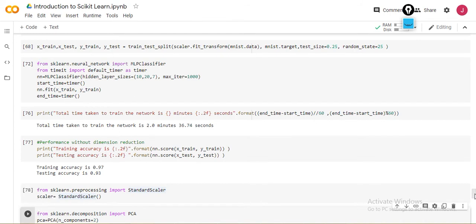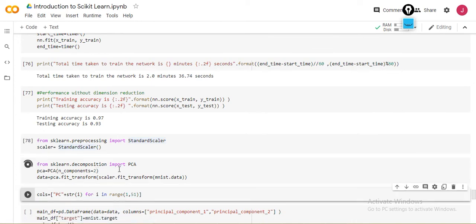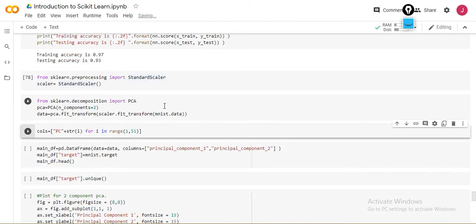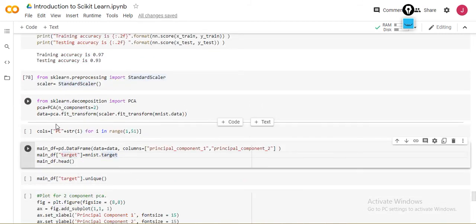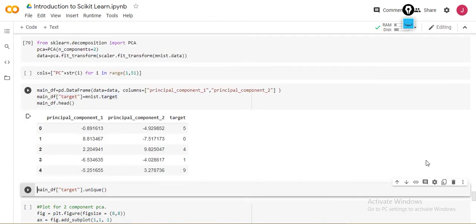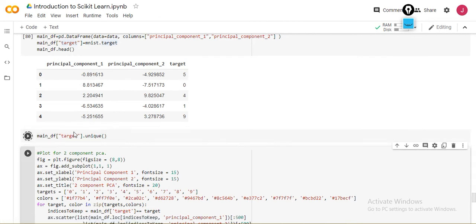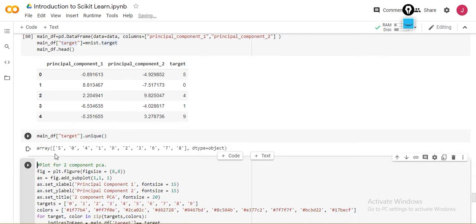So what is the first step for PCA? The first step of PCA is you have to scale the data, and after scaling the data we will fit the data, and after fitting the data we will create a new data frame with two PCA components and the target values. You can see the target values are labels. If the number is 5, then it's 5. If the number is 0, then it's 0. So using the main df.target.unique, you can see all the values it contains.